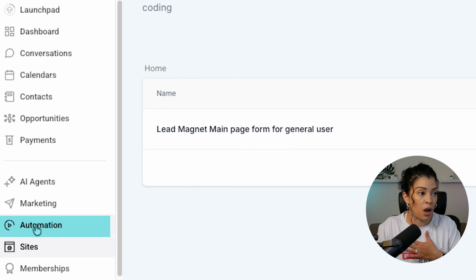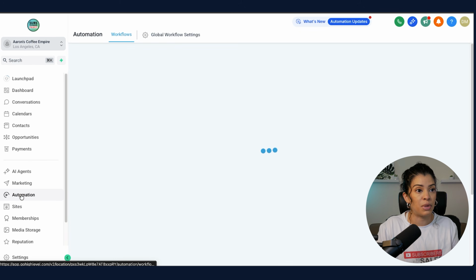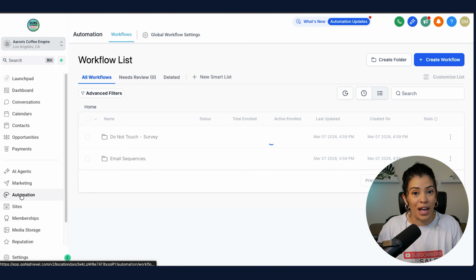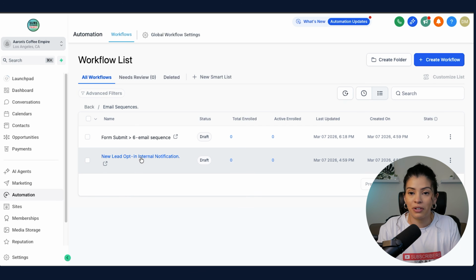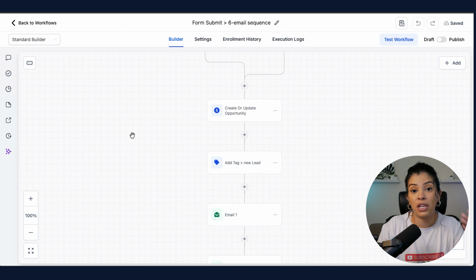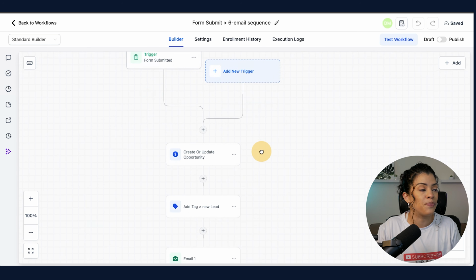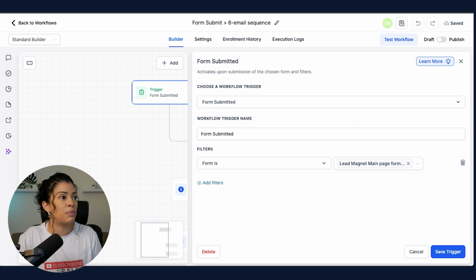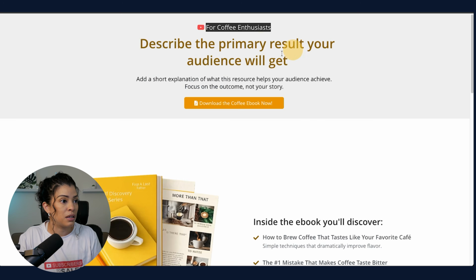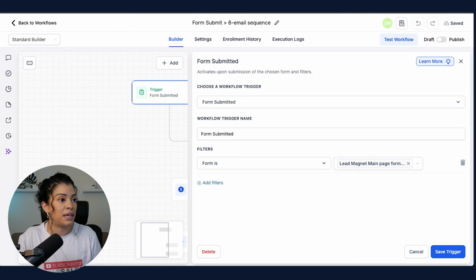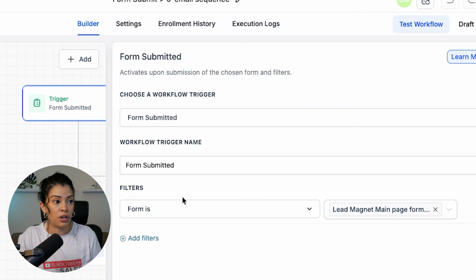So when you come over here to automation, this is what makes HighLevel incredible, because you can create an automation for literally anything you want: email sequences, to onboard clients, to nurture people, to notify you as a business owner by email or Slack when you get a sale. It's so amazing. Okay. So right here, for example, when somebody opts into this lead magnet and this form, there's a trigger where the form is submitted.